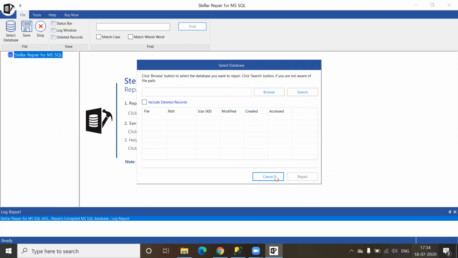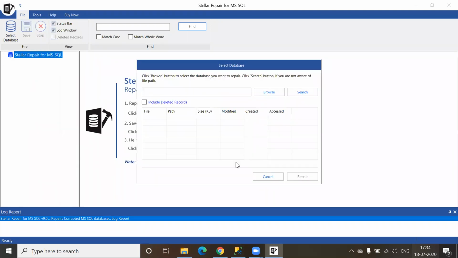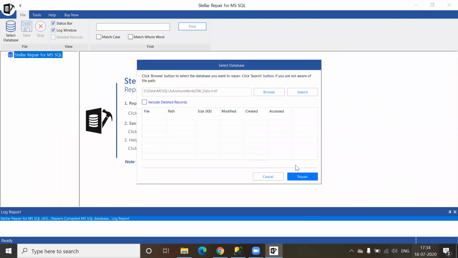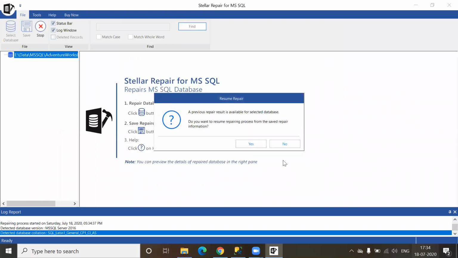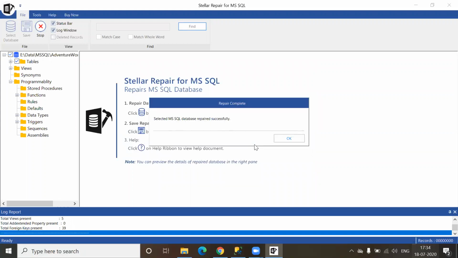If you don't see this window, you can click on select database and this window will open. Now I'll have to click on browse and go to the corrupted.mdf file. So here is my corrupted.mdf file. I'll select this and click on repair. It will take some time to repair the corrupted database, though it should not take much time. So let's give it another few seconds, and yeah, it is repaired.